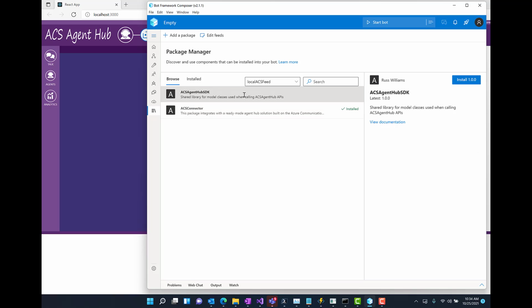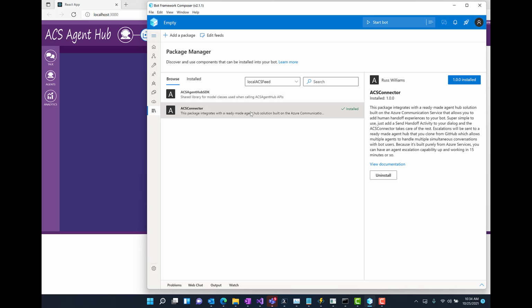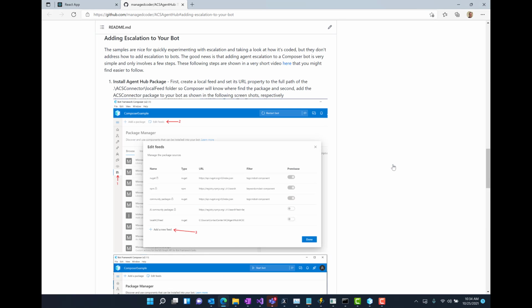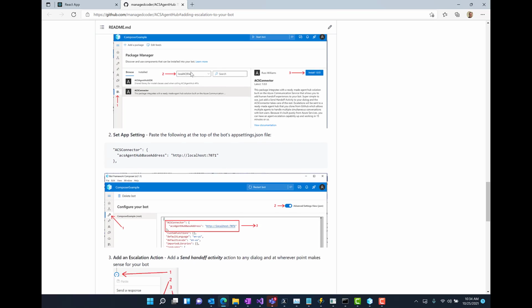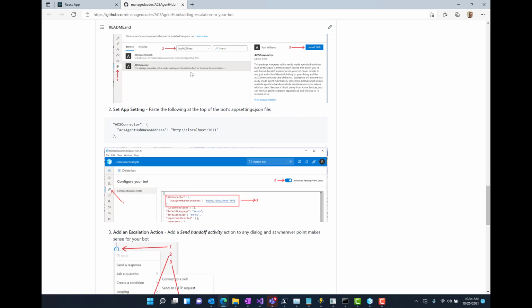You won't need to install the ACS Agent Hub SDK package, since it's already built into the ACS connector. Okay, now that we have the ACS connector installed, we can click on this link and follow the step-by-step instructions for how to add agent escalation to a bot. There are only 4 steps, and we've already knocked out step 1, so we're on to step 2, which tells the bot where its ACS Agent Hub is located.